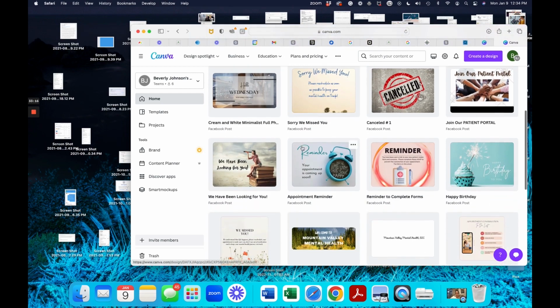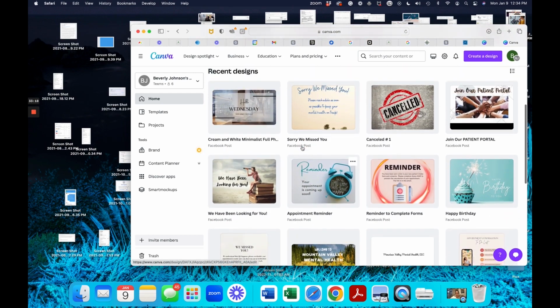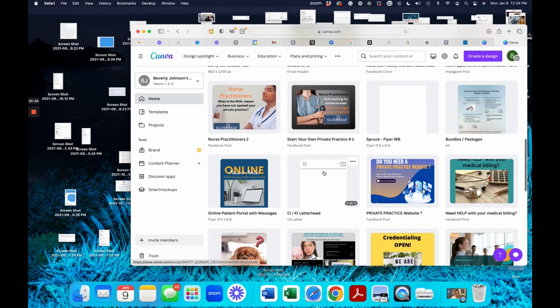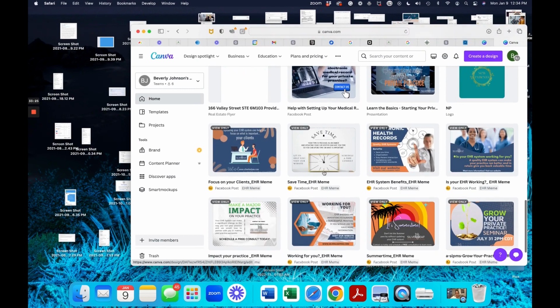So you can see some of our designs that we've created here at Silverleaf. They're different reminders and things like that. We also create online graphics using Canva as well. So we're happy to help you.